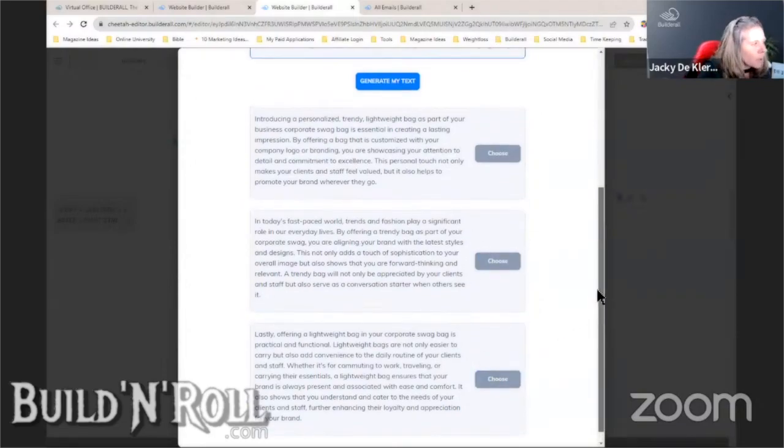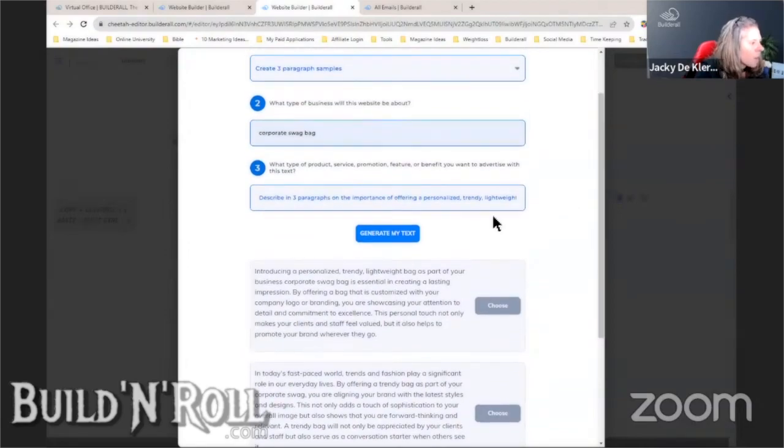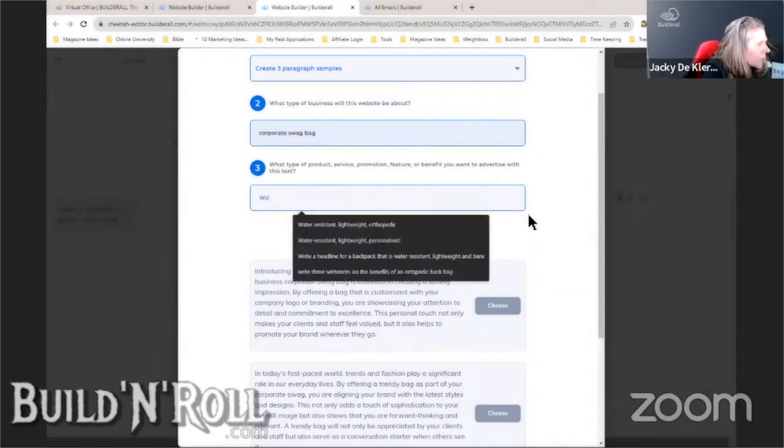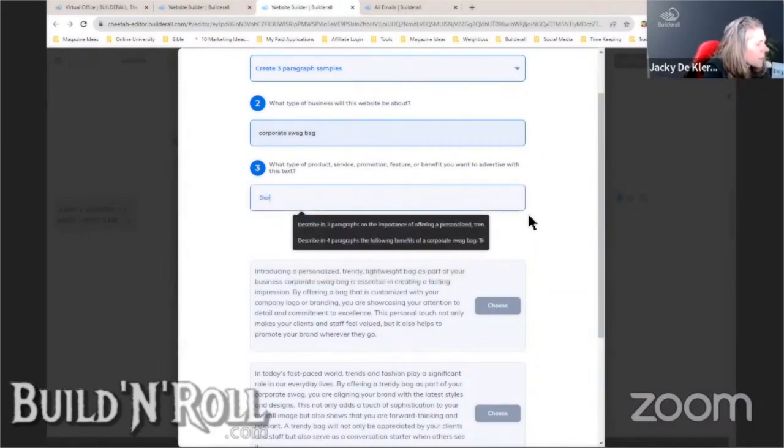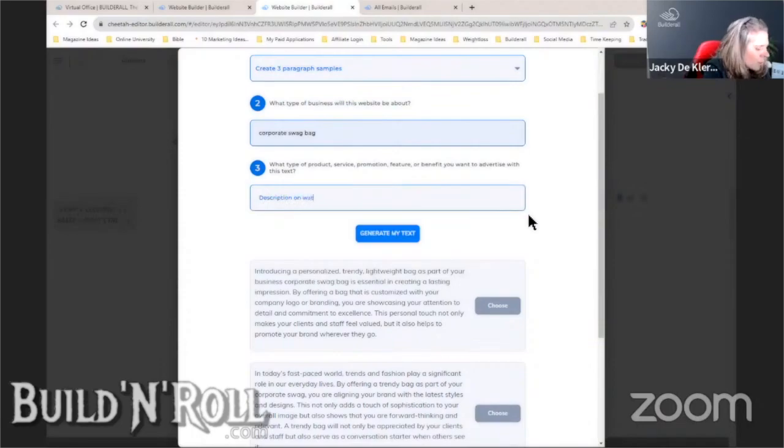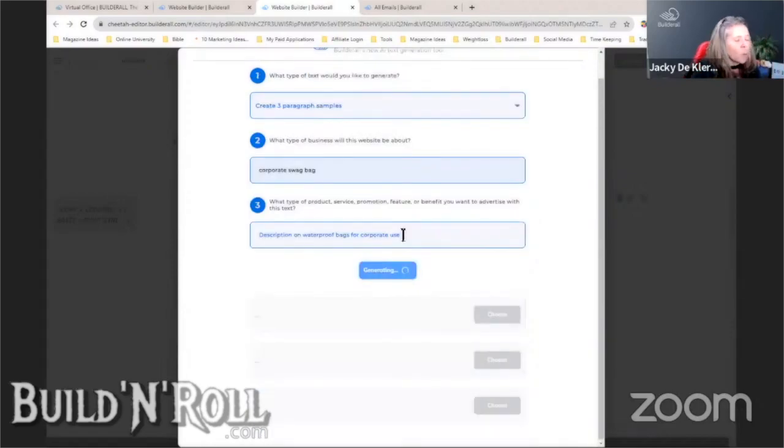How do we regenerate the content? And that's what we're going to do now. Maybe we can put in other benefits. Maybe there was another benefit, something like waterproof. So let's write a description on waterproof bags for corporate use. I mean, I have no idea what I write there, but let's see what text it's going to come back with for us.